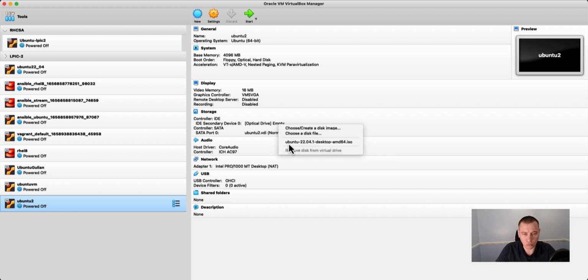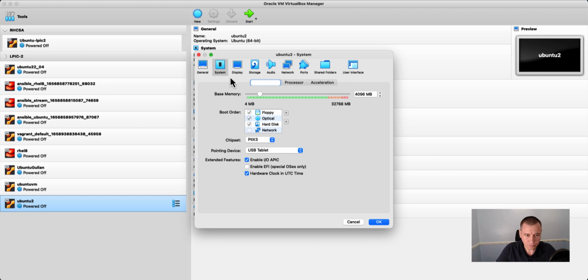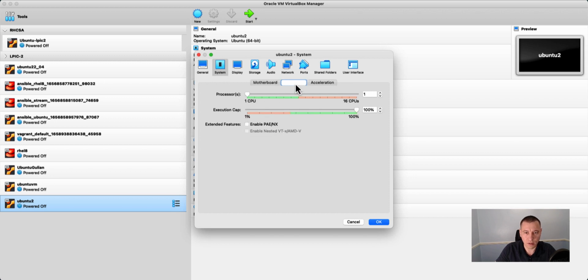I will select Ubuntu and I will press settings in VirtualBox. I want to change the default settings for my VM. I will go to System and I will go to Processor. I want to change the default allocated number of processors. As you can see, right now we have one processor allocated to our VM, and I will change this to 8. I will press OK.